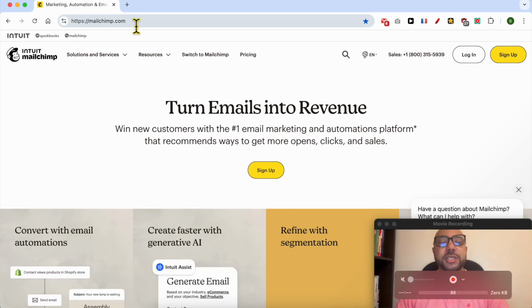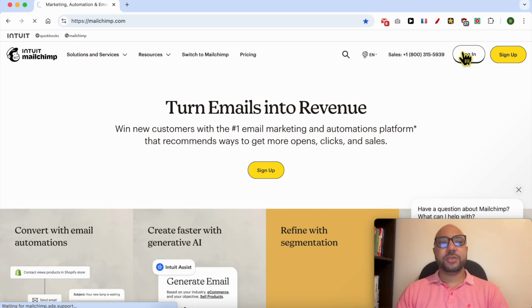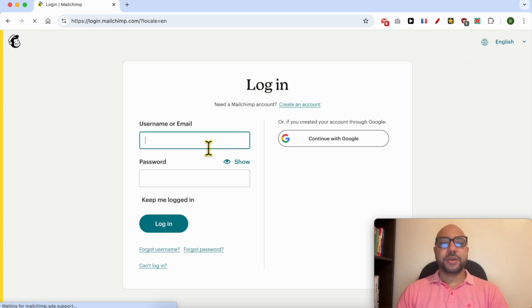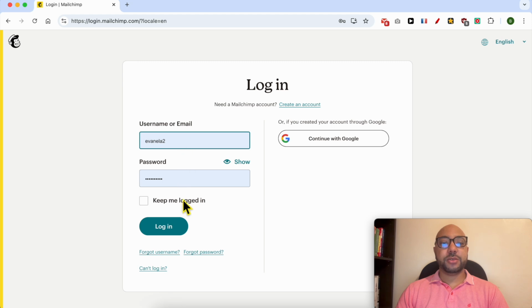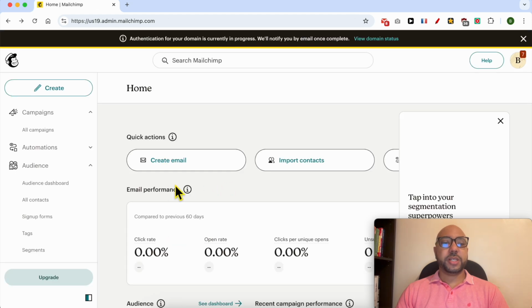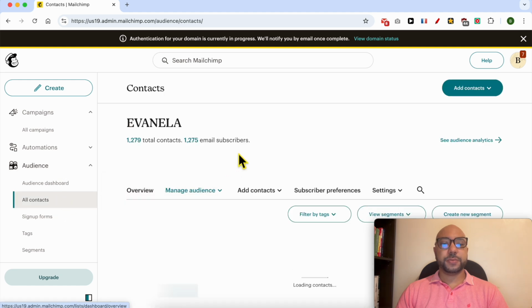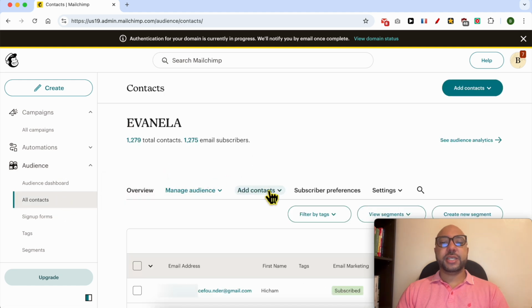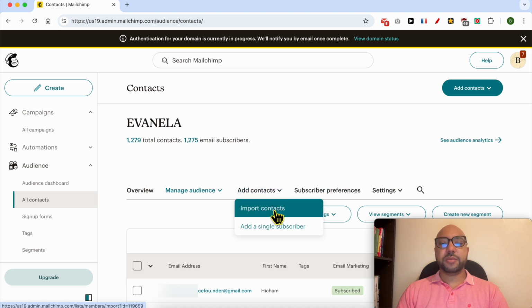This is the Mailchimp.com website, and first I will log in to my account by filling in my email, my username, and the password here. Once inside your Mailchimp account, just click on All contacts below Audience. Then click on this Add contacts from this menu and click on Import contacts.